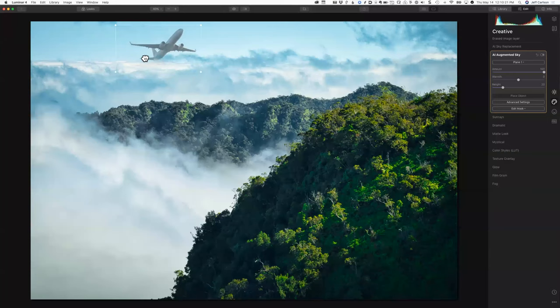Right. Now, technically, what this tool is basically doing is creating a layer inside. It's not a layer that you can access other than within the tool, but it's the same kind of idea. So, yeah.